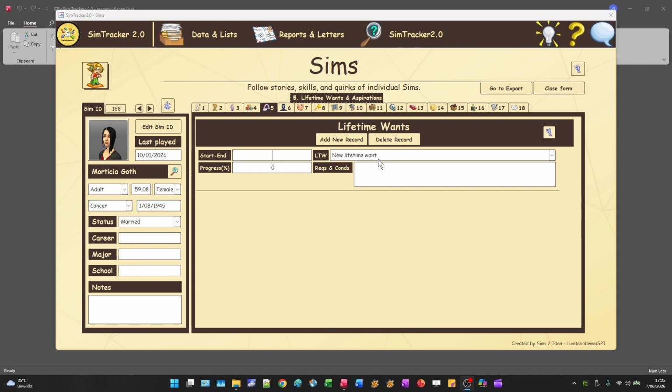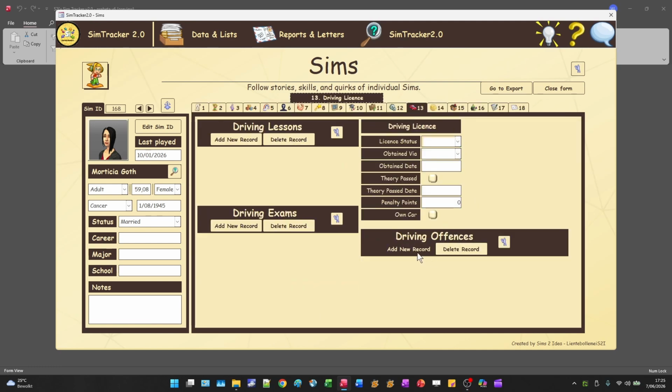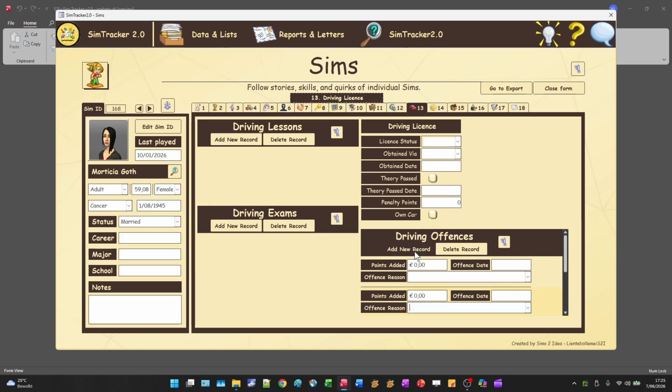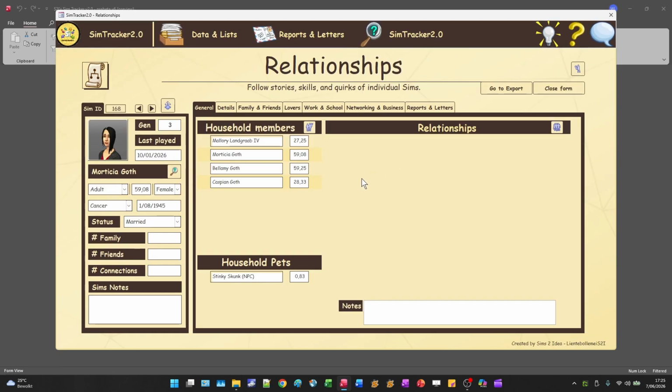Lifetime wish is just one example. Custom traits follow the same principle. Also, driving licenses follow the same principle. The exact screens may be different, but the idea remains the same. There are some exceptions, however. Relationships, for example, work differently and deserve their own explanation. We'll cover those in a future video.